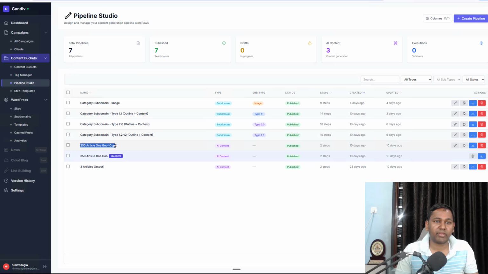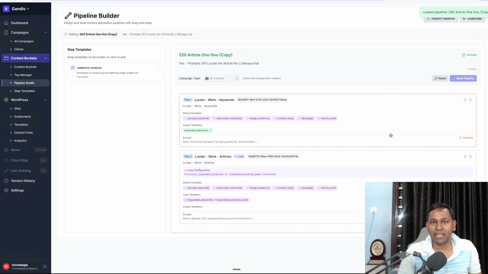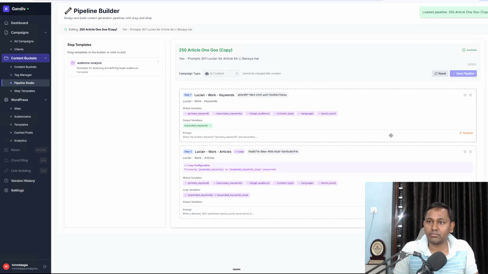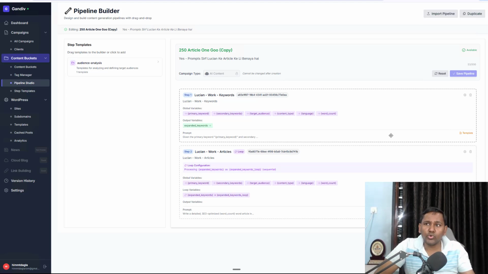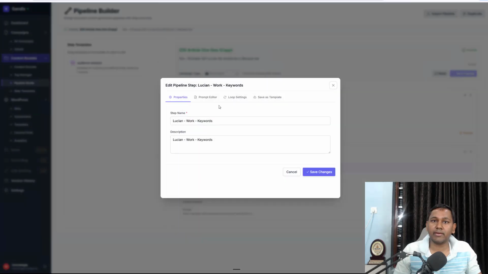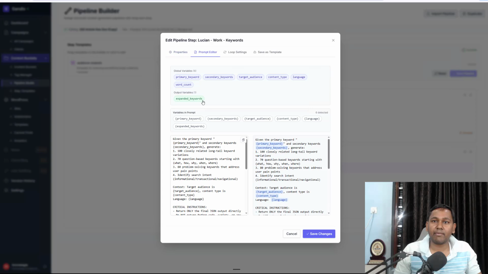This is 250 articles in one go. This is one of my favorite kinds of pipeline, you can say. So I just click and open it. What it has is a simple two-step process to generate the content. The first is when we go and click here, you will see that we have a prompt editor.